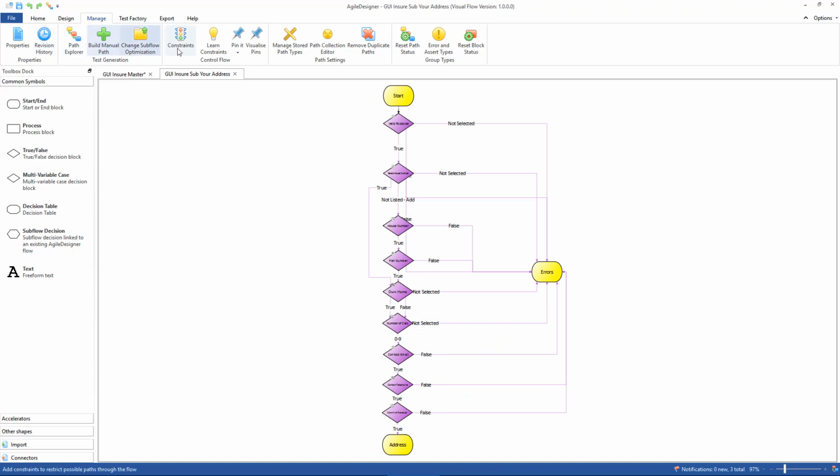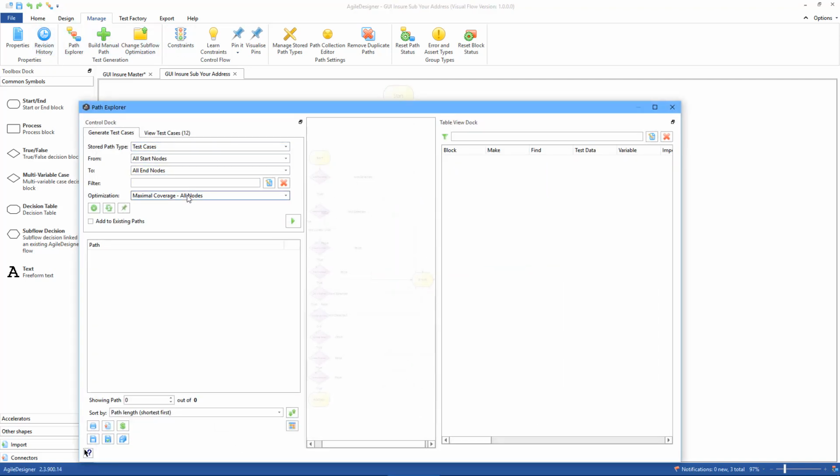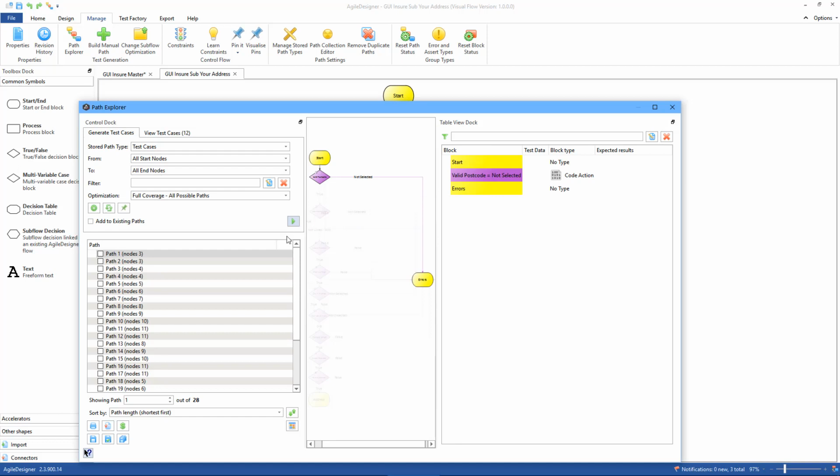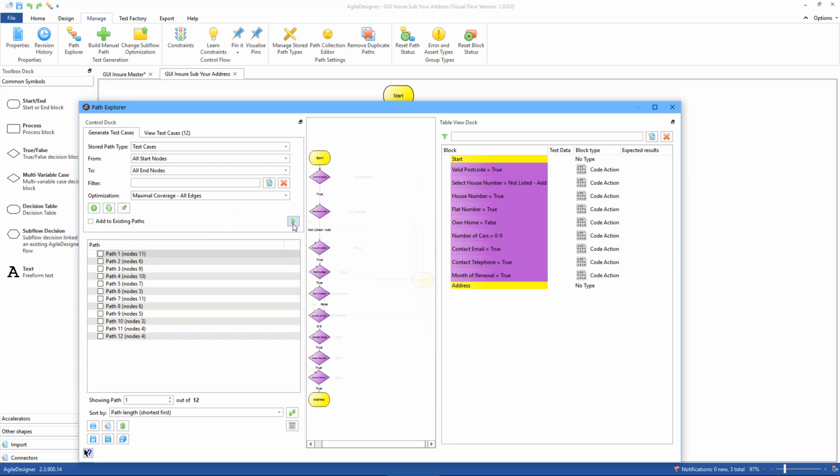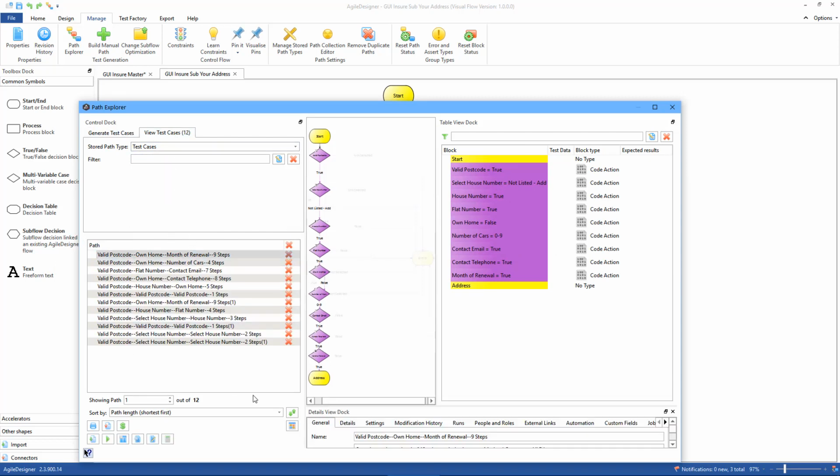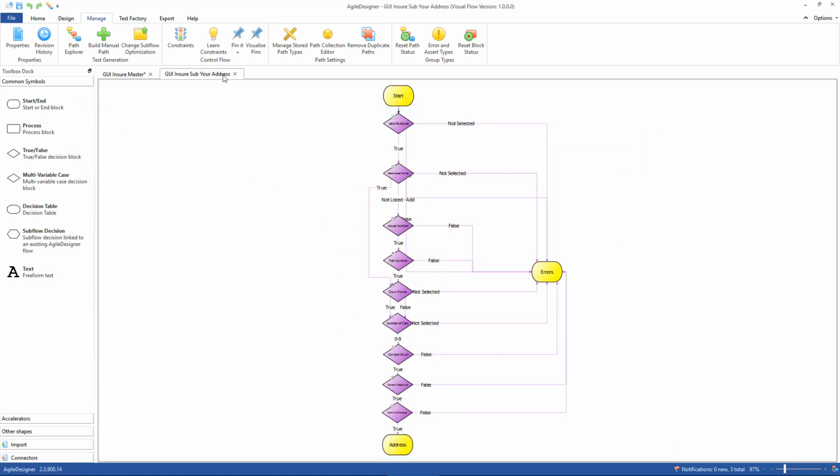And with address, we'll look at Path Explorer. We'll look at all possible paths, see what this generates. 28, that seems a bit high to me given the complexity of this model. I'll go to all edges. And that comes up with 12. And 12 is what I used yesterday. So 12 seems about right. There's about 10 or so decisions and 12 paths covering all the outcomes of each decision. Sounds safe enough to me. So I like that. So we'll close that model.